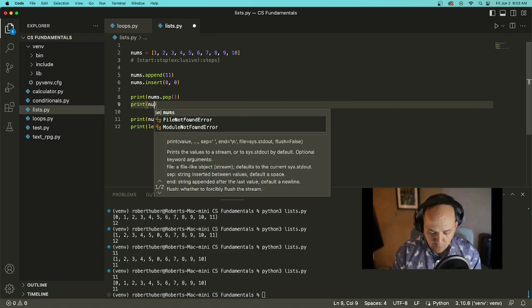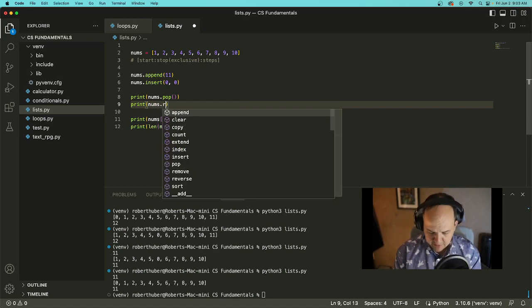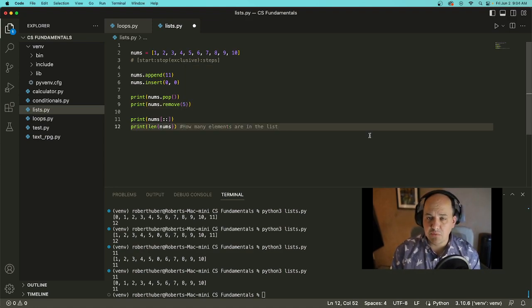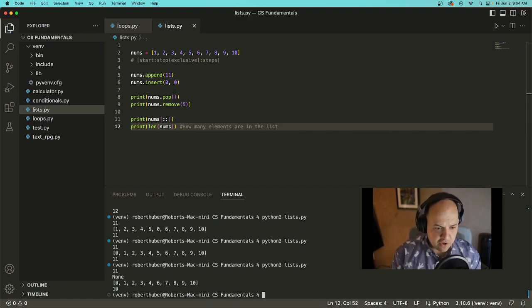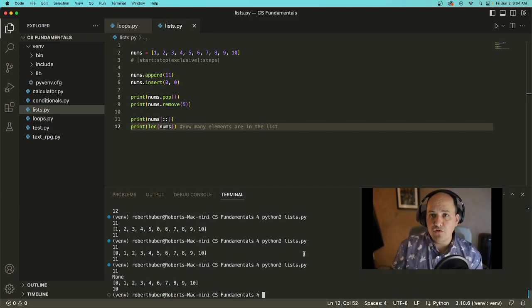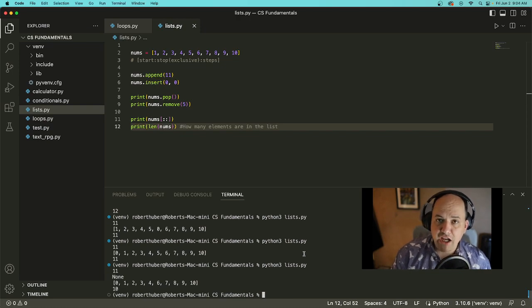we can also remove elements from a list. And with remove, you're just going to put the element you want to remove from the list. And I've wrapped this in a print statement to show you that we're going to get a None. And what None means is that nums.remove does not return a value. It doesn't give us a value back like pop does. It just changes the list. And if you look when we do our printing, our list has in fact changed.